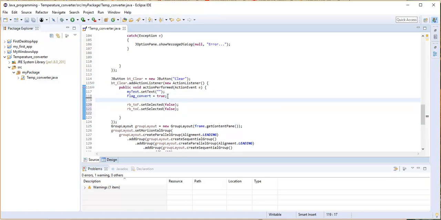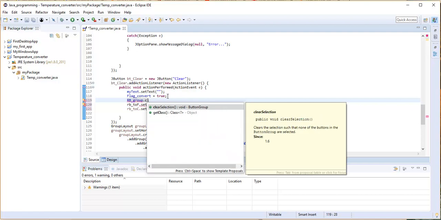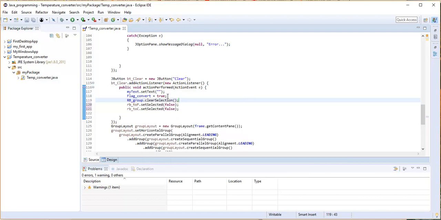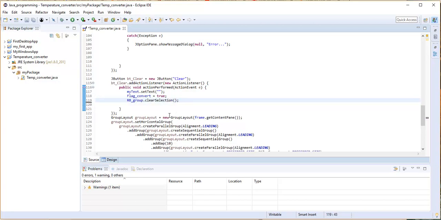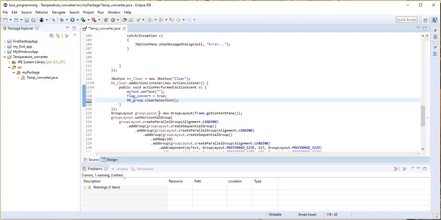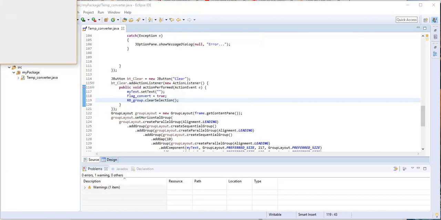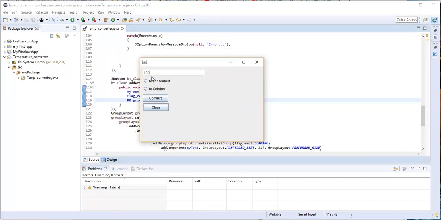So what we will need to do is to control our group, the RB group dot, and here I will need to use clearSelection. That will automatically deselect all of our radio buttons in the group. Okay, so now if I click run, here are our numbers. Say I want to convert to Celsius. This is our Celsius. If I want to click convert one more time, it doesn't work.